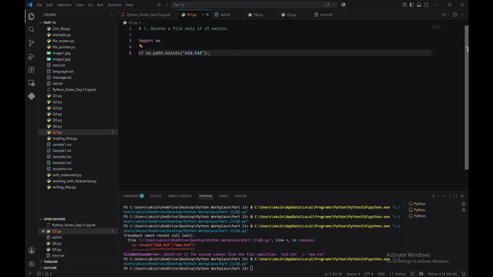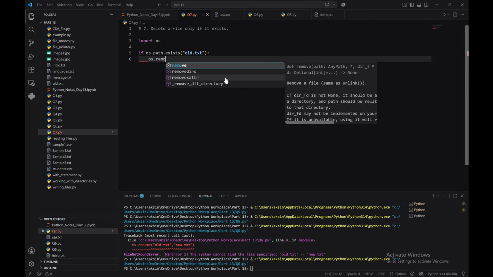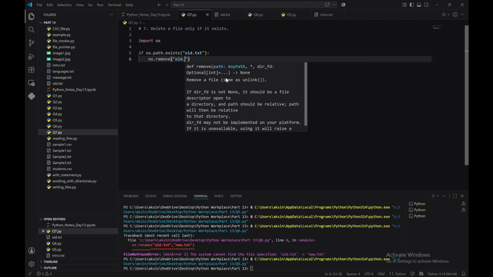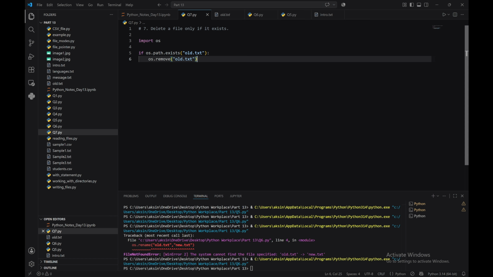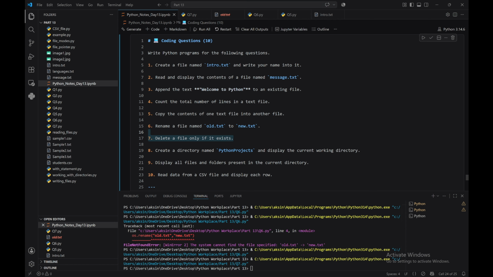Then after that, OS dot remove old dot txt. So if it is in there, then it is going to delete that. As you can see, if I run this code, the old has been removed from my directory. So this is how it is going to work.